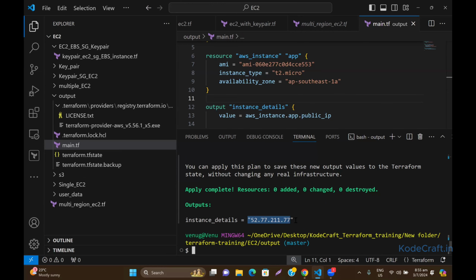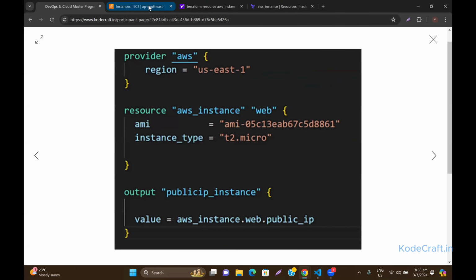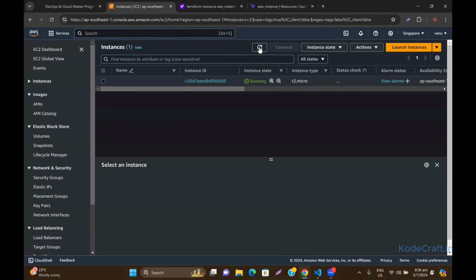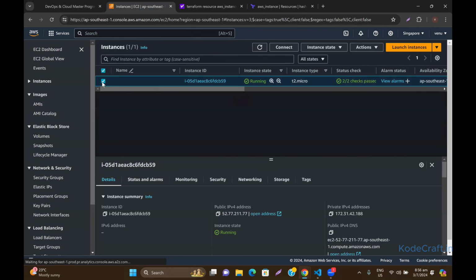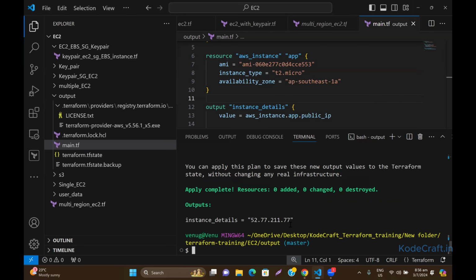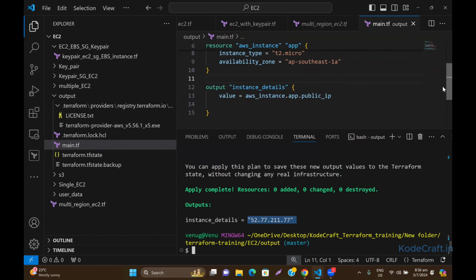Now this is the public IP of this particular instance which we just created. Okay, now we can also verify. Let me go to the AWS console and refresh. Yeah, this is the instance which got provisioned. If I select this instance and look at this public IP, 211.77. Clear? So like this, you can add as many attributes as you want here. Is it clear? Yeah. Okay.